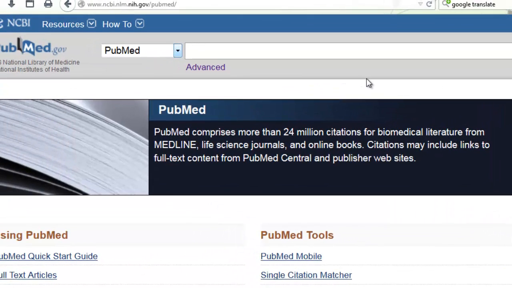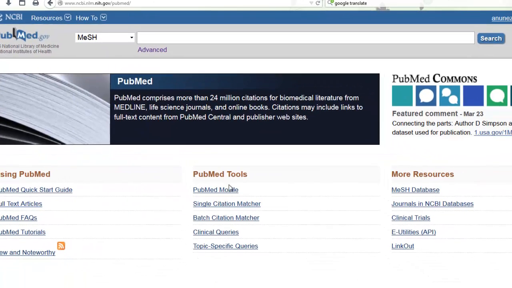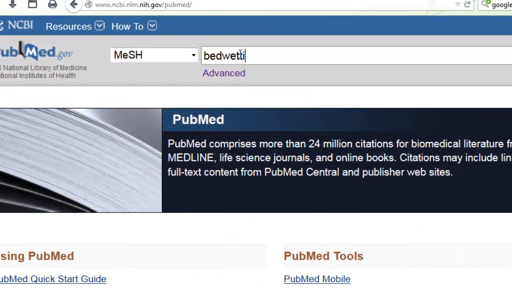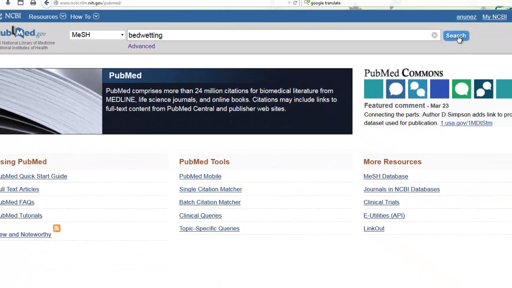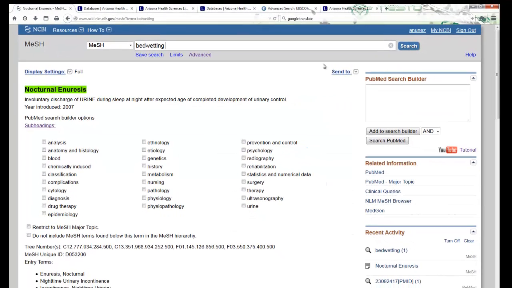Let's start with the MeSH term. I can either use the drop-down menu here, or I can use the database here. It's just a matter of preference. I do my search, and I come up with nocturnal enuresis. The second part of the question is the MeSH term immediately above bedwetting in the hierarchical structure or MeSH tree.